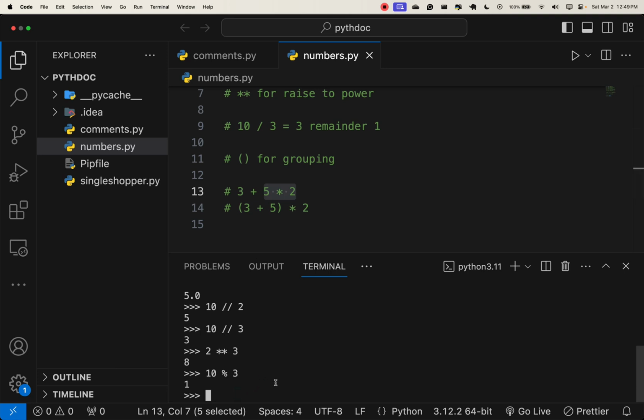Let's confirm that from here. 3, spacebar, plus, which is addition, spacebar, 5, spacebar, times, spacebar, 2, and then the enter button, and we get 13. But let's do the other one and see what we get. I put parentheses: 3 spacebar plus spacebar 5 parentheses, spacebar times spacebar 2.